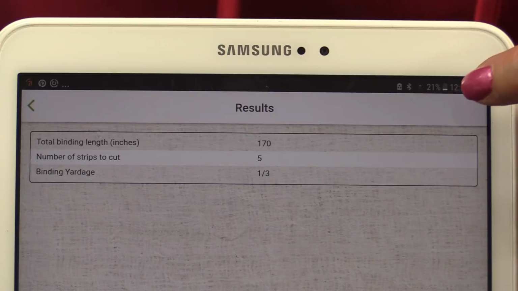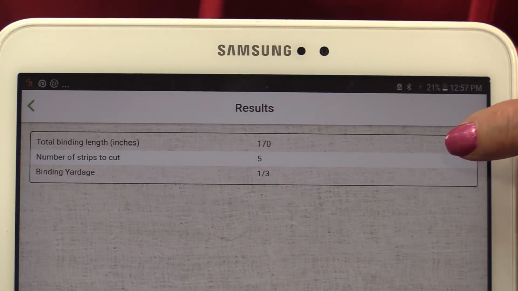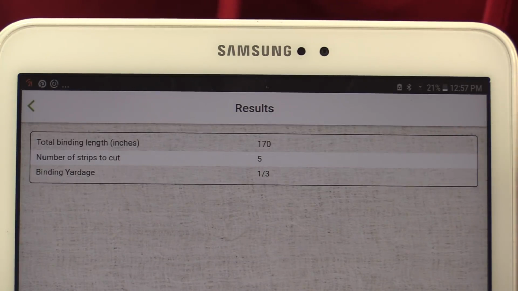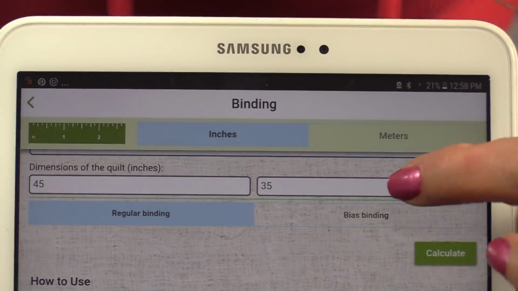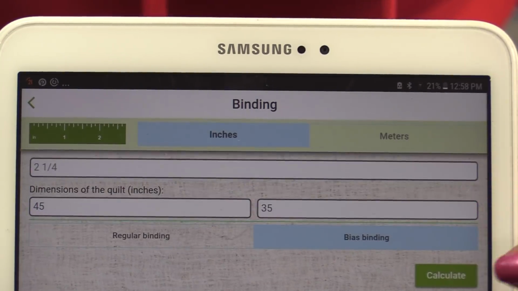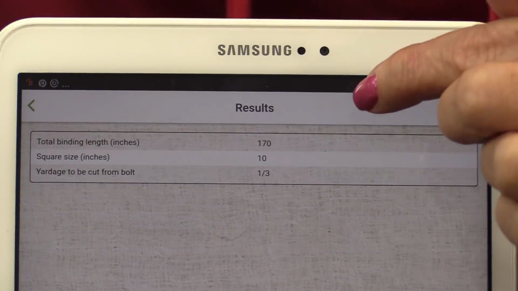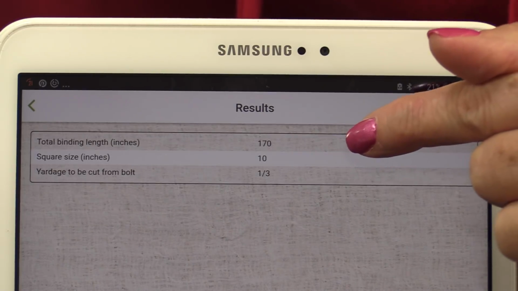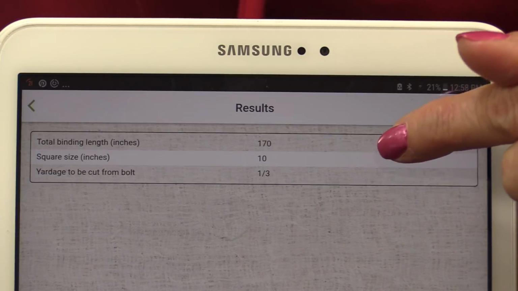How many inches of binding am I going to need is 170 inches. I'm going to need 5 strips cut the width of the fabric, and it's going to equal 1/3 yard. Now if I want to change that measurement and have it bias, I'm going to be able to change my setting to bias. So now my bias is set. When I calculate it, it's changed. I still need the 170 inches, but this time it's telling me to start with the 10-inch square of fabric, and the yardage is 1/3.